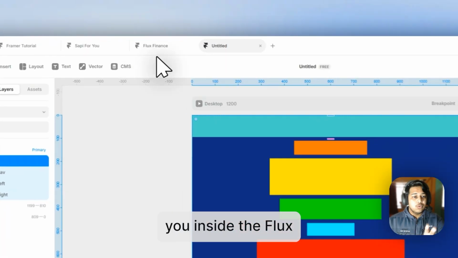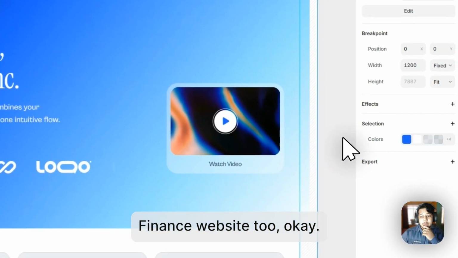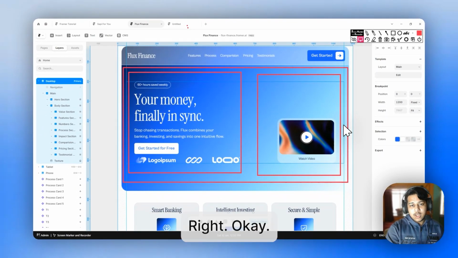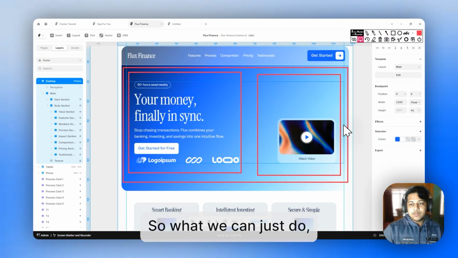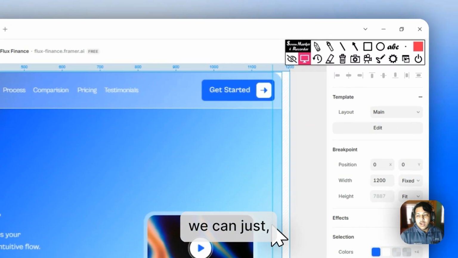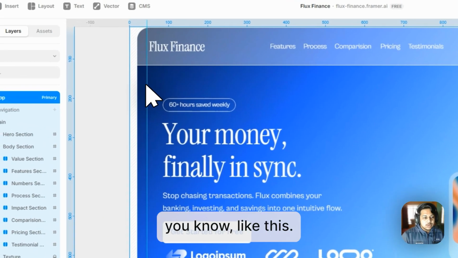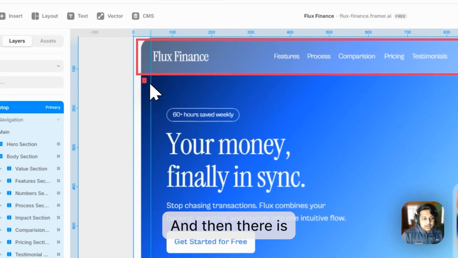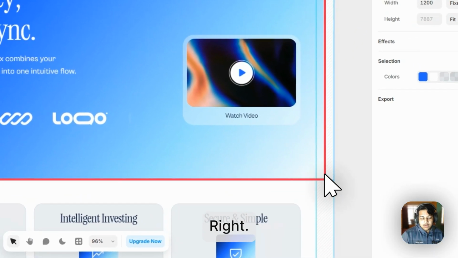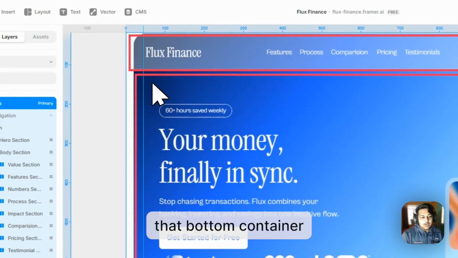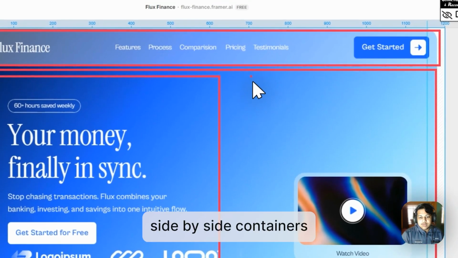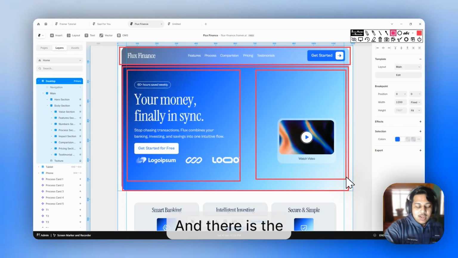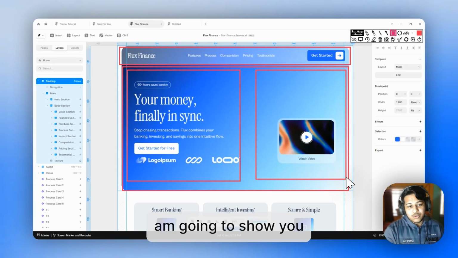Let me quickly show you inside the Flux Finance website too. Okay, so if you just see, there are the two containers, right? So what we can do is like this. There is a container right here, and then there is a bottom container, and inside that bottom container we are getting two side by side containers. Understandable?